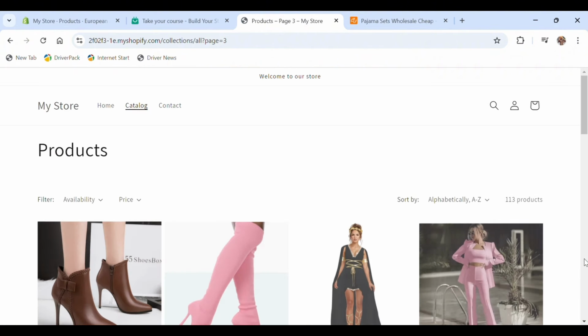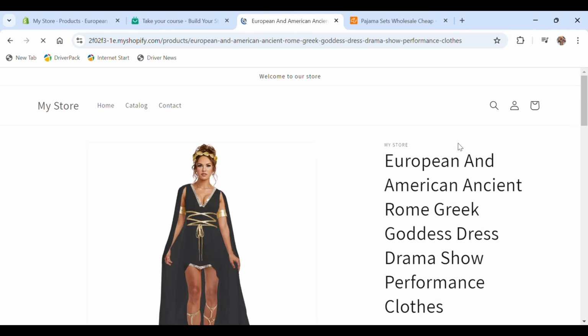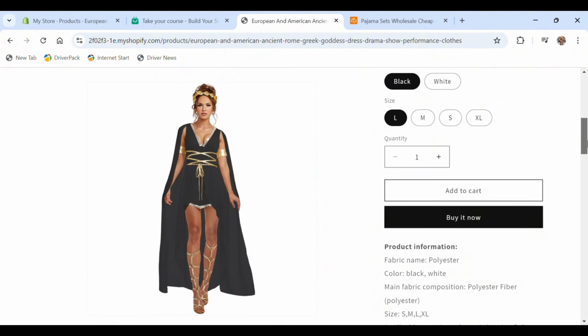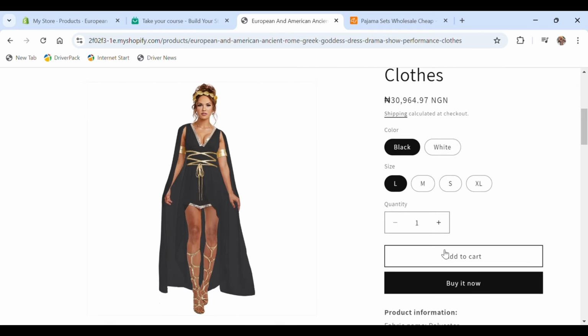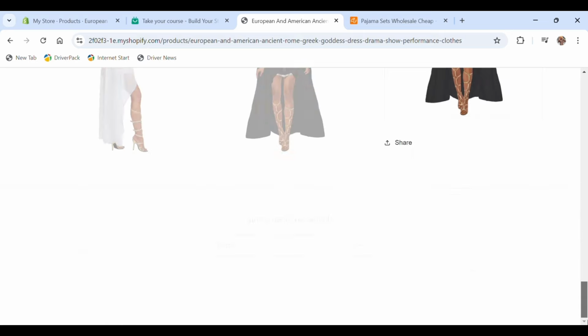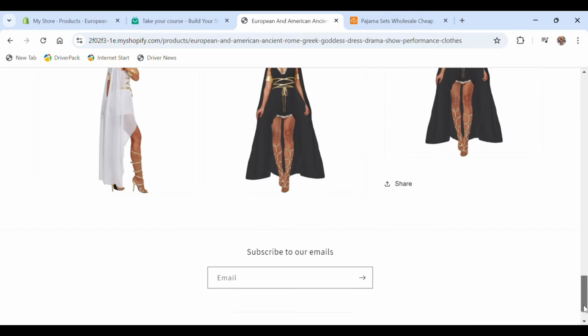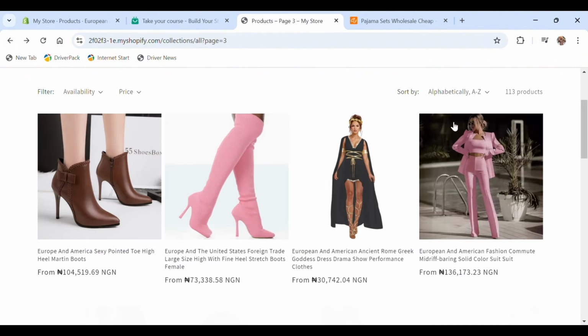Now click to the next page. And here we have our first product. It's right here. So just click on the product and it's going to open like this. This is what our customers will see. So they can scroll down if they're ready to purchase this product and click right there on add to cart or buy it now. So it's as simple as this to get products to your Shopify store. Just make sure you get a dropshipping company that you're comfortable with the terms and conditions.